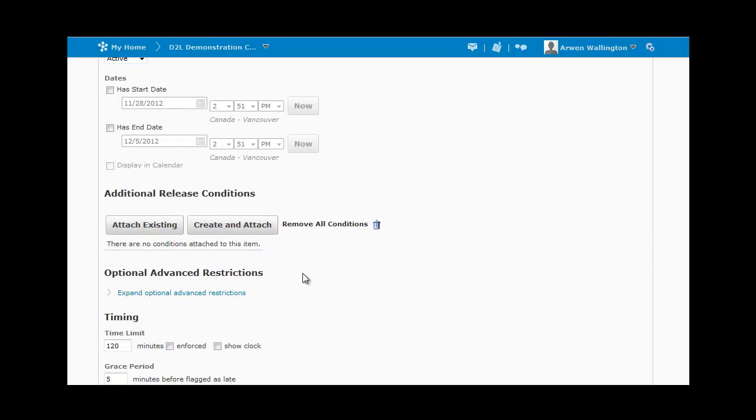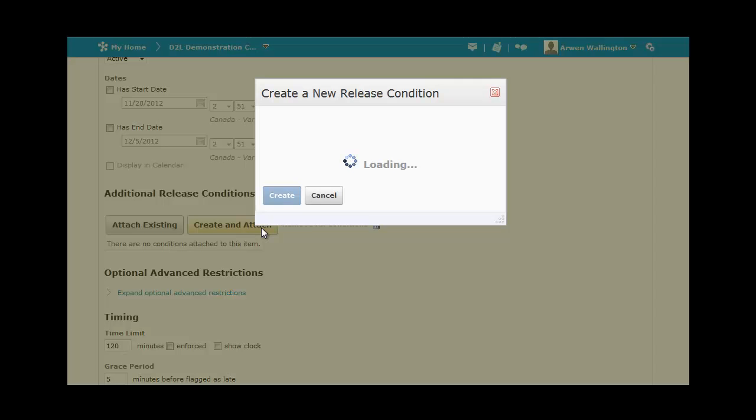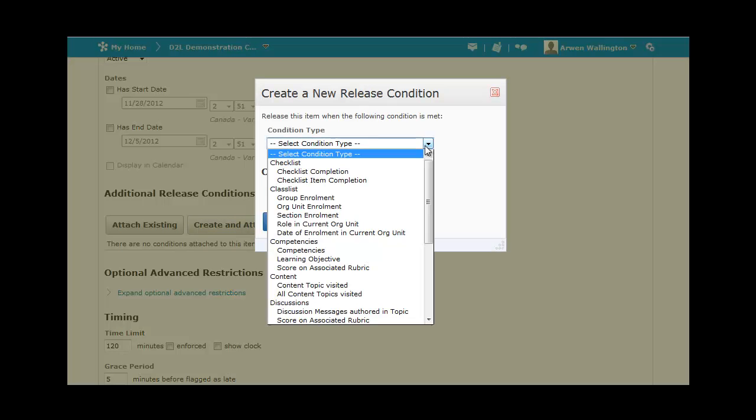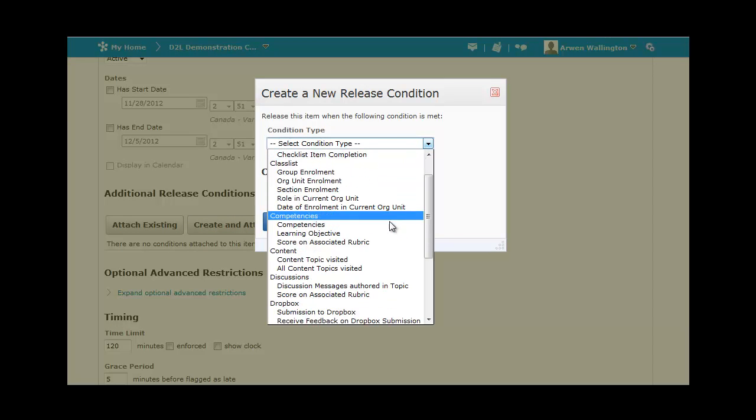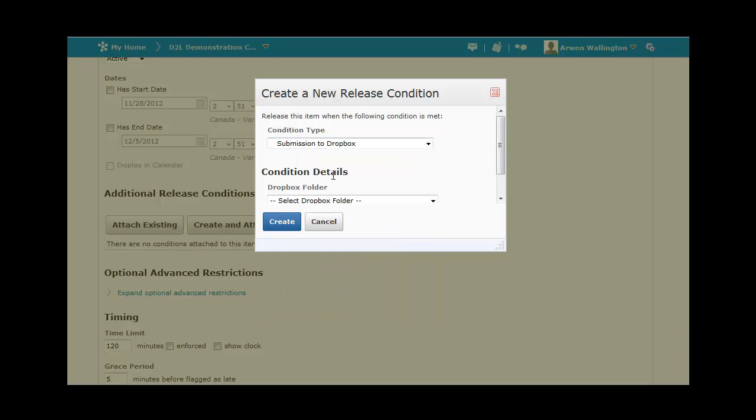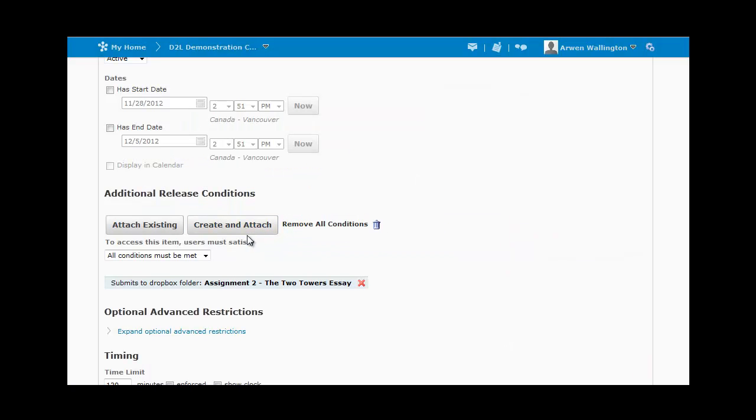In this instance, we want to create a new release condition, so we will click on Create and Attach. Select the condition type. This quiz will be released when the student submits to a Dropbox. Select the condition details. The Dropbox that the student must submit to before seeing this quiz is the assignment to Dropbox. Click Create.